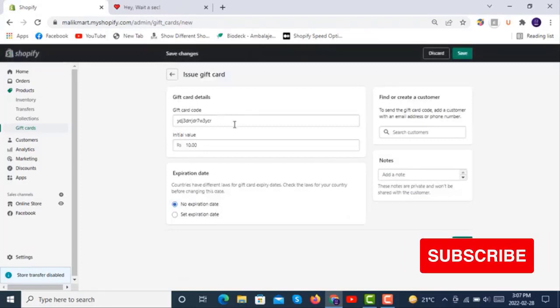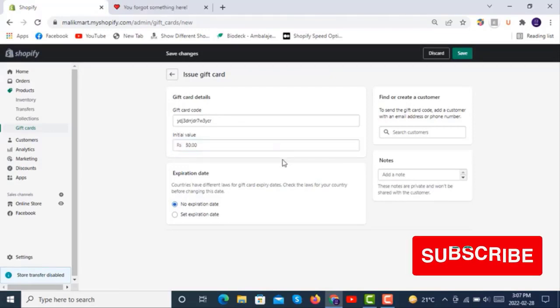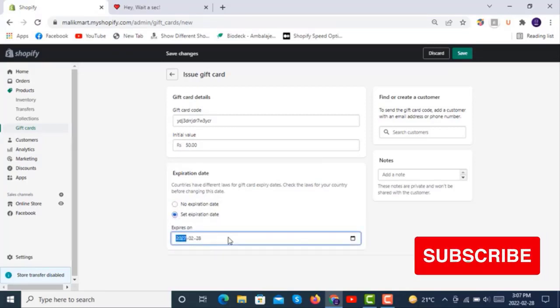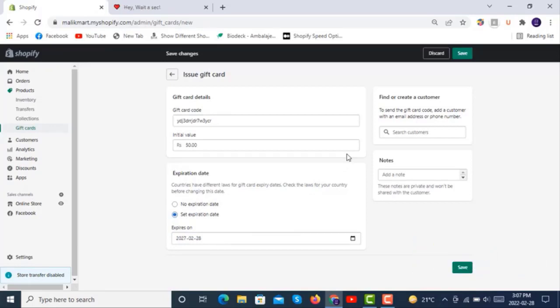Okay, here you see the gift card code. An automatic code has been generated. You can set the value like 50 or 100, whatever you want. And then you can also select an expiration date, or you can choose no expiration date, or you can make it expire so that after 28th February no one can use it. The person to whom you are sending this gift card must use it before some date.